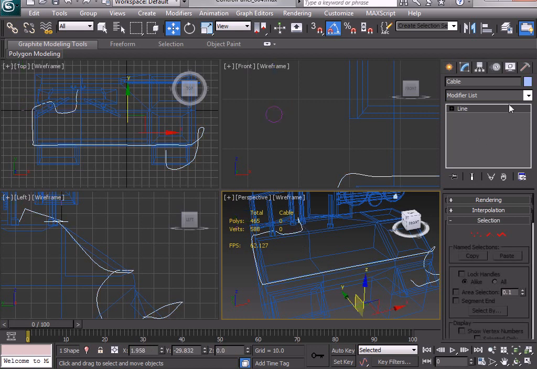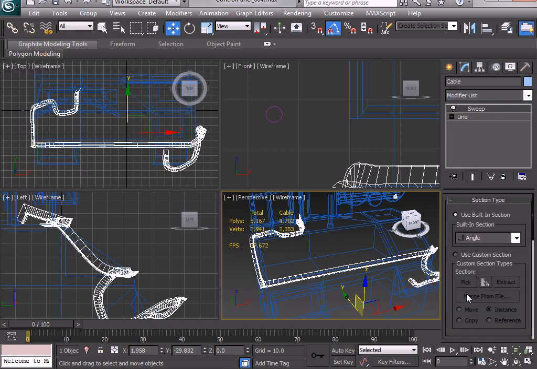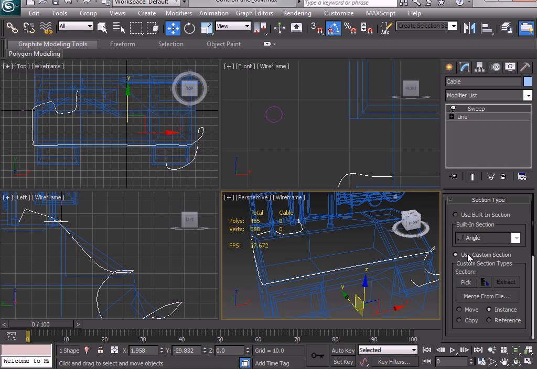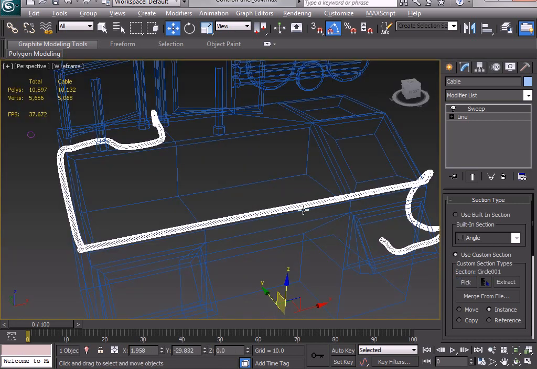We're going to select this guy here and scroll all the way down until we see sweep. It's on the built-in section, but we want to use the custom section, so I'm going to click this, click the pick button, pick the circle that we just created, and have a look at this wonderful model.